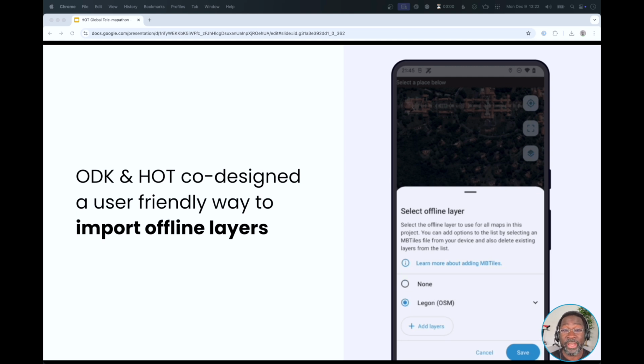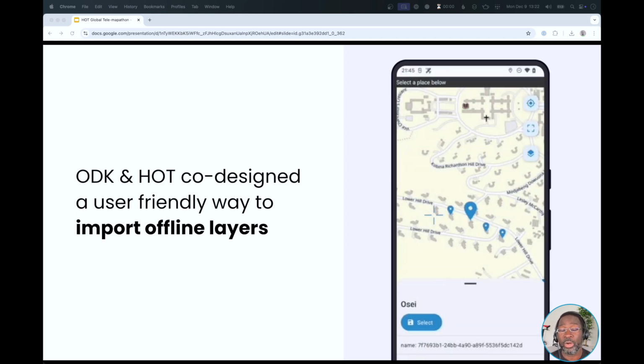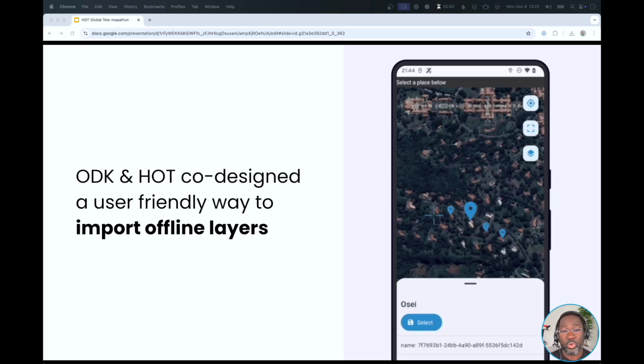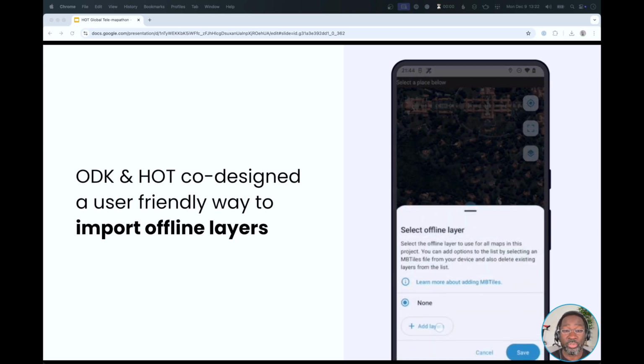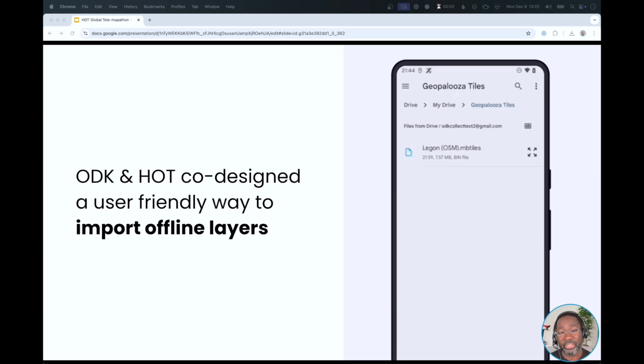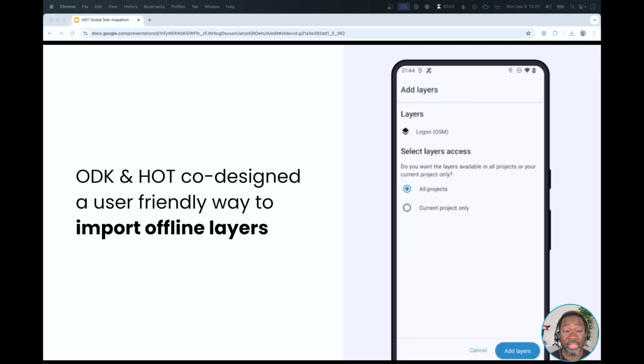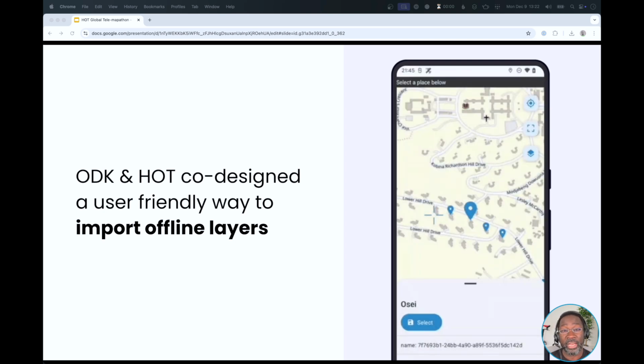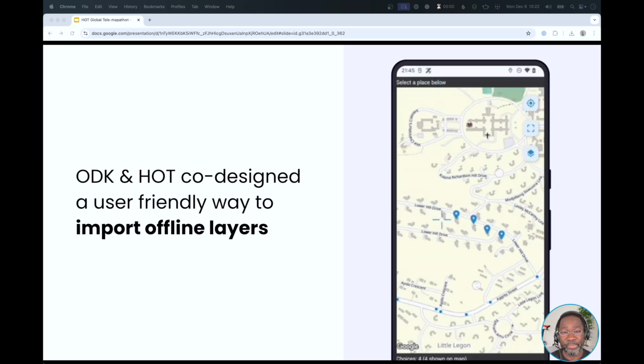Here is an animated GIF of what it looks like to import an MB tile that was exported from OSM. You can store the exported MB tile in Google Drive, download it into your project, and it will be available as an offline layer. In this case, that layer is that yellow square that you saw of the University of Legon campus in Ghana. Let's watch it one more time.